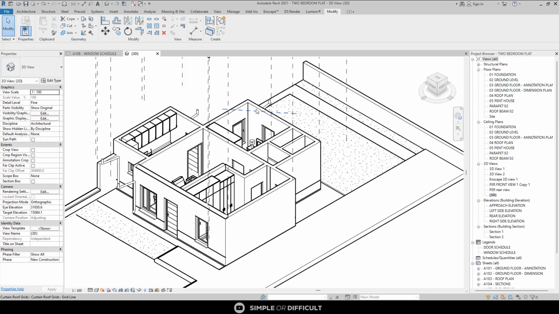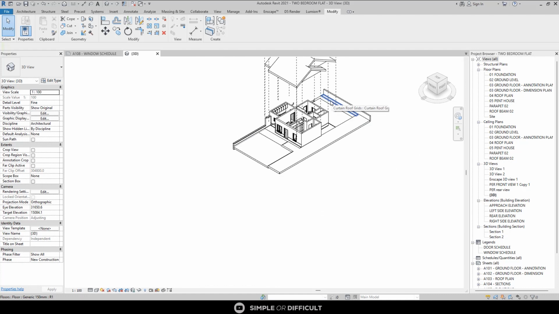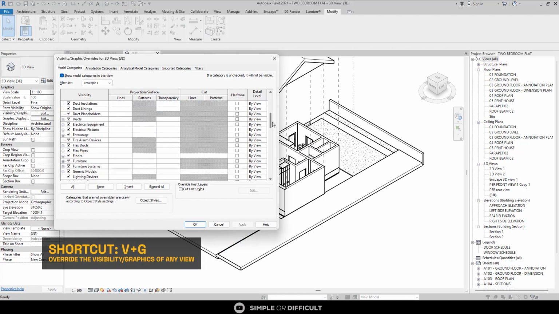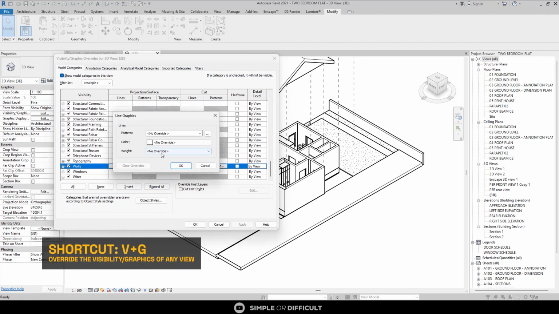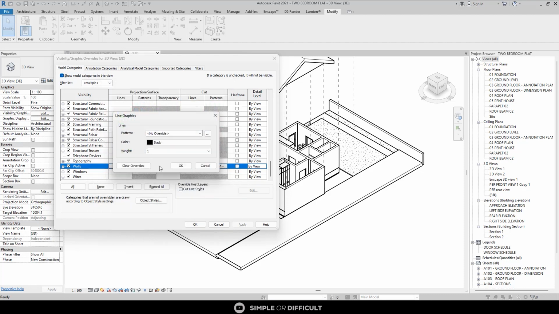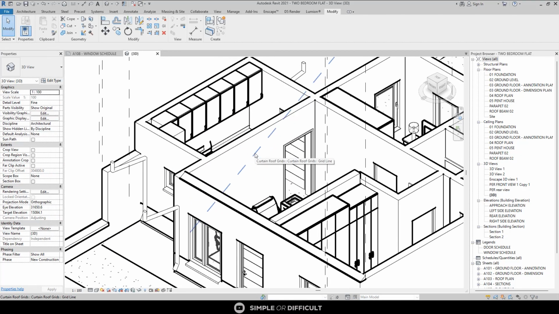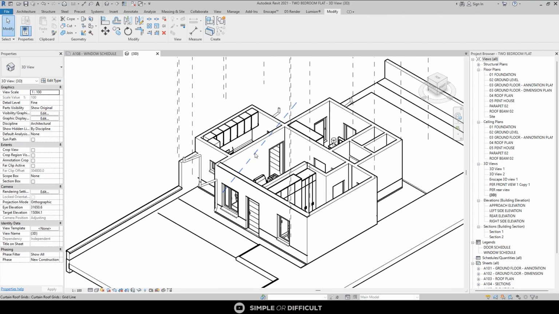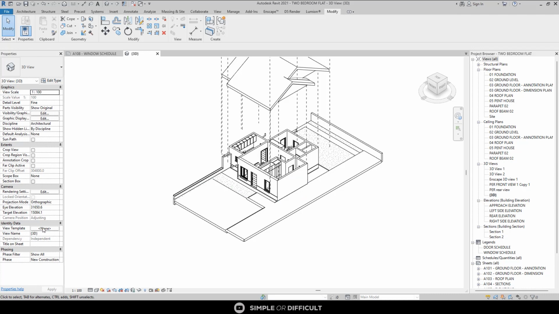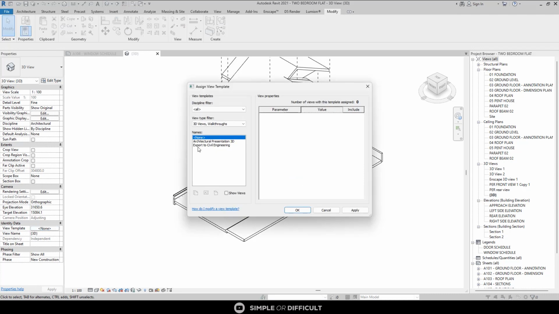All right, to be able to adjust this, you can try visibility graphics by pressing VG on your keyboard, but I assure you that's not going to work, at least not the way you expect it to work. As you can see, it did not work. So how are we going to fix this now? By using the view template. This is not a tutorial about view templates, so I'm just going to show you how it works.